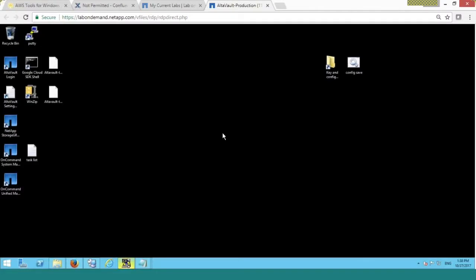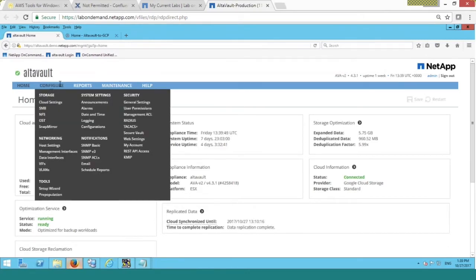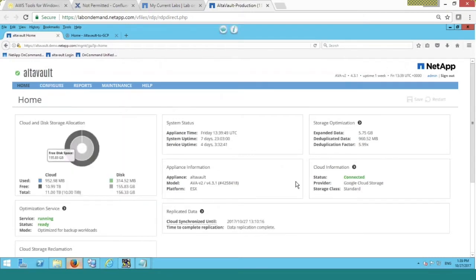Okay guys, let's start our demo. I have logged into a jump host which connects to all the components of our demo. Let's start our demo with AltaVault. AltaVault is already configured with Google Cloud. We'll be discussing in depth how each component is configured in our next video series. This is how AltaVault looks.